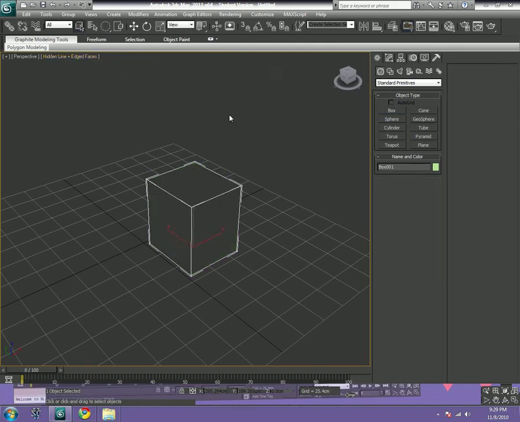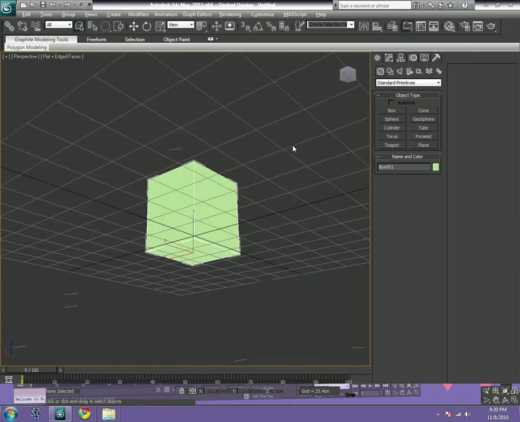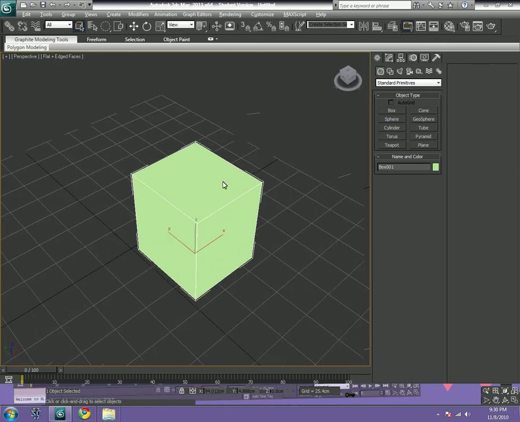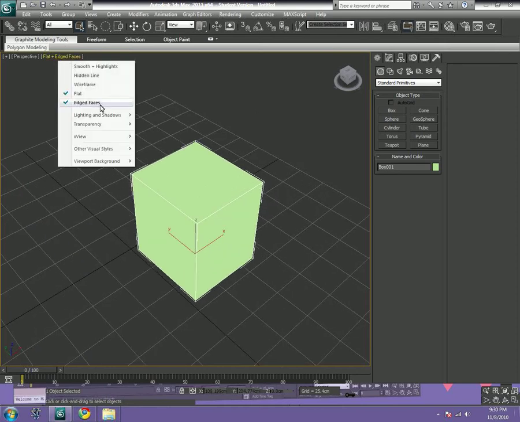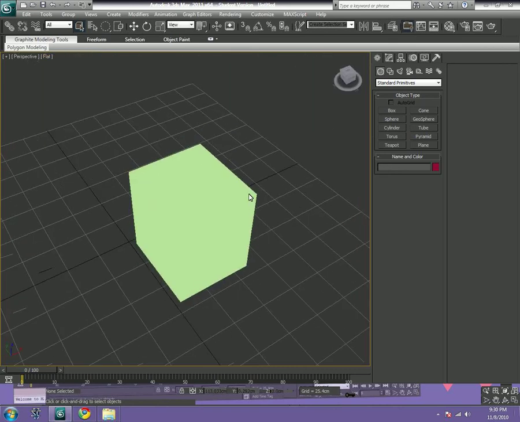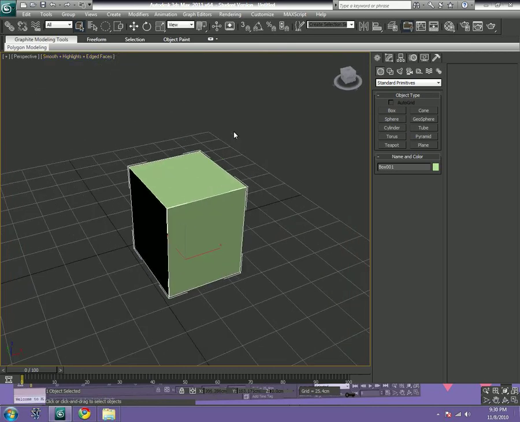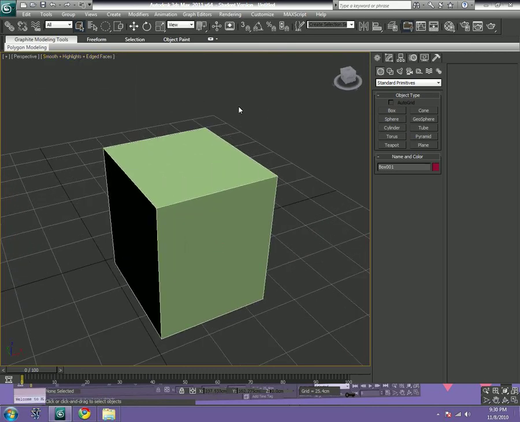Hidden line basically gives you the lines, but there's no lighting information on here at all. Wireframe is just the outlines, so just your edges, and then you have flat. Flat is again a color but no lighting. If you add the edge faces, which is on right now, you can turn it off. Then it just looks like a drawn shape. There's no 3D lighting to it. And then edge faces just let you see the edges. I usually work in either this one or smooth highlights. Smooth highlights is probably my favorite.